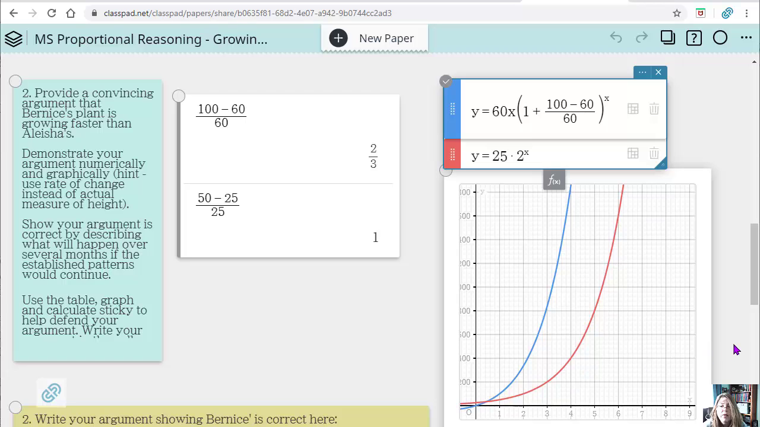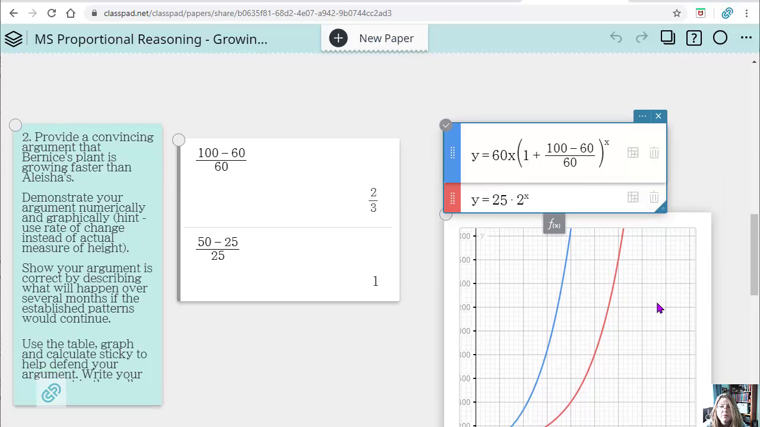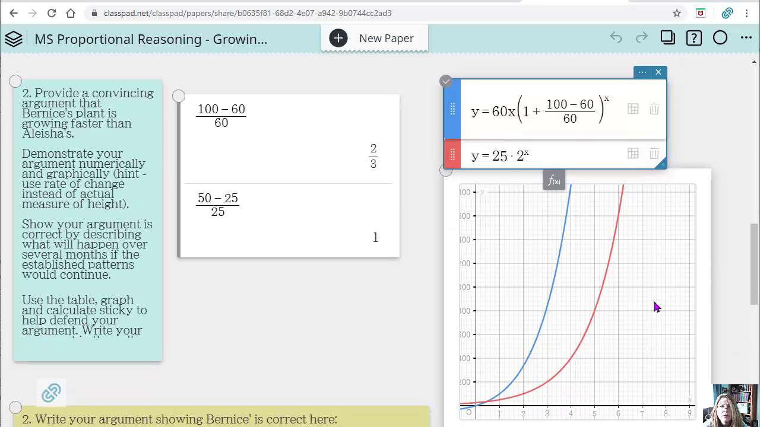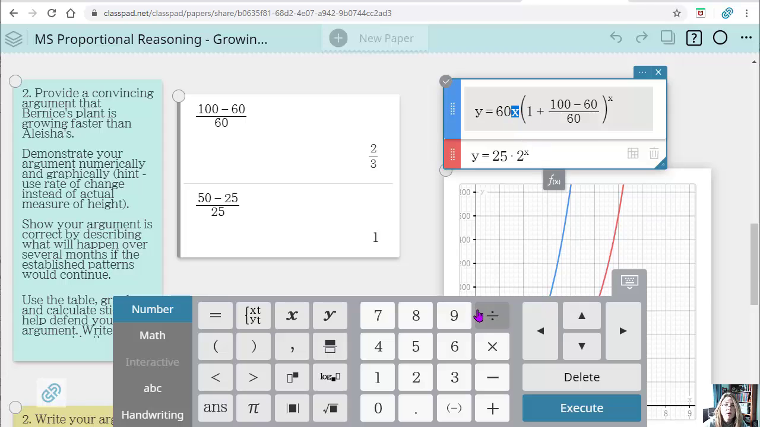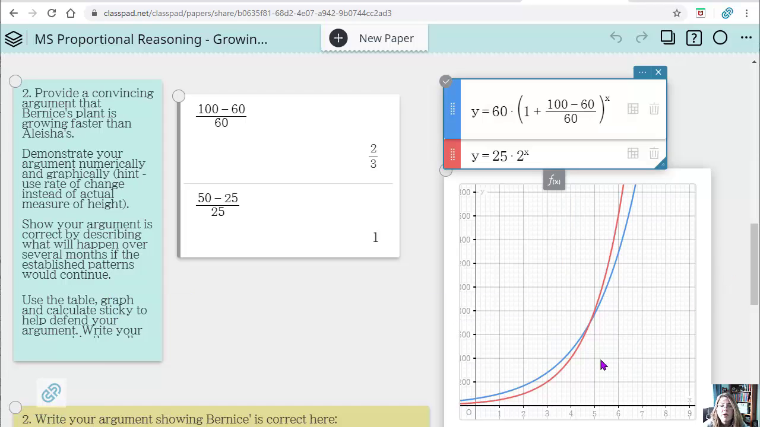If we look at it that way, I think I did that right. Oops, here's my problem right here. I have an x, not a times. That doesn't look right. There we go. So now if we do it by looking at the rate of change over time, you'll see that Bernice is actually growing at a faster rate. Originally, yes, Alicia is growing faster, but at some point Bernice supersedes.